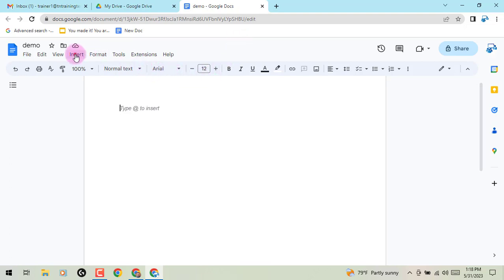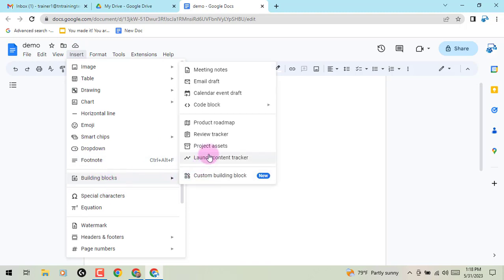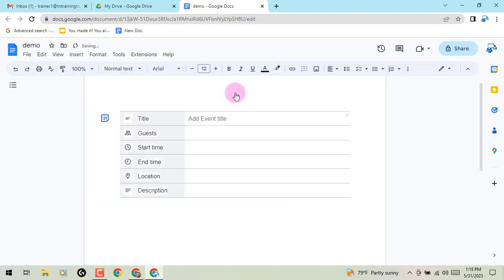Top left, we're going to go to our insert menu. We're going to go down to building blocks. And then in the top portion of the menu, you'll see calendar event draft. From there, you will be able to use your @ symbol as well if you wanted to, just as an FYI. But from here, we can add our event title, the guests, and do all this with those smart chips if you want.